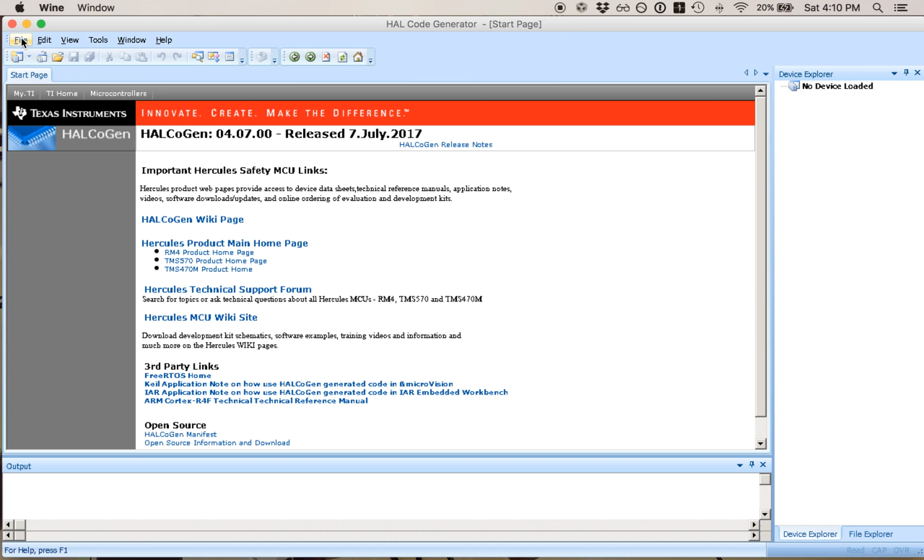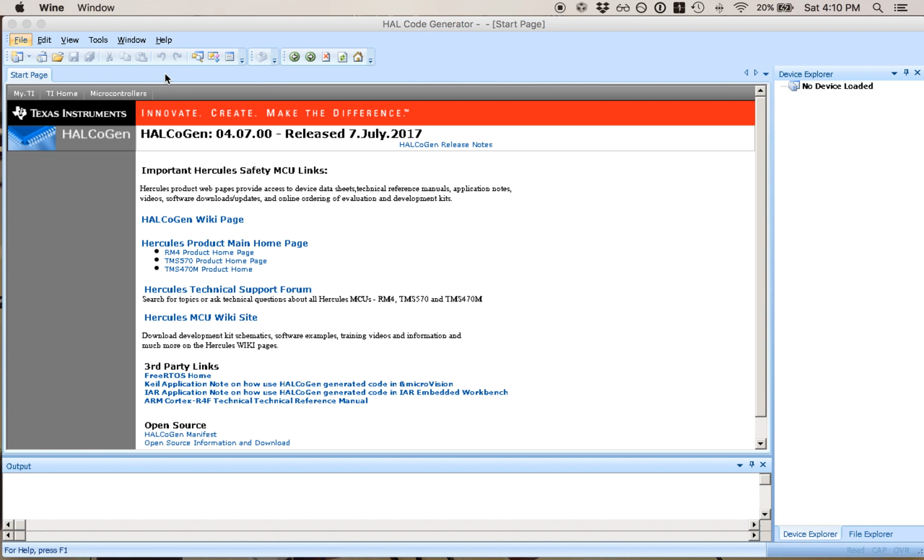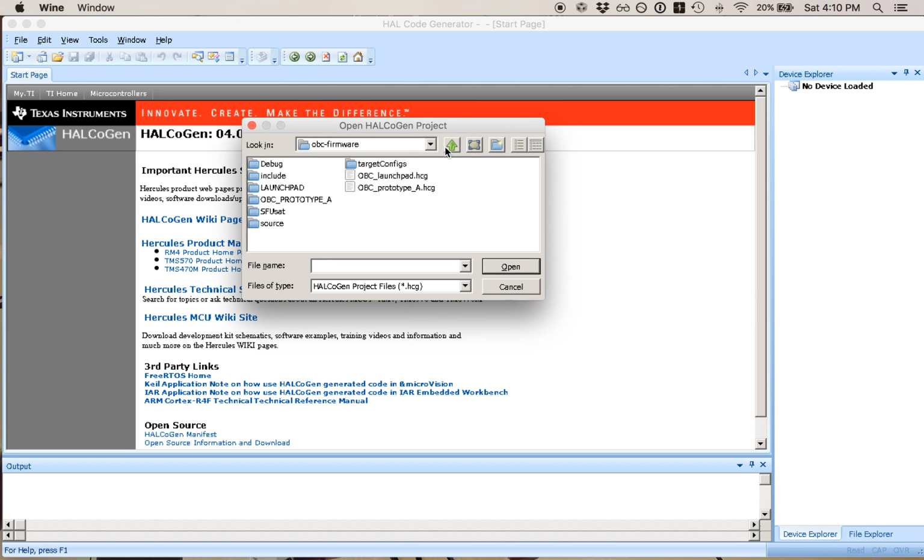So there we go. Now I need to open one of the HALCoGen projects associated with SFU Satellite Design Club. So I'm going to go File, Open. I've already navigated to it for this example. And you can see we have two HALCoGen files in this repository. One is for the Launchpad, which has a TMS570LS0432 on it. And we have OBC Prototype A, which has a more capable chip, the TMS570LS0714. I'm going to open that one up.